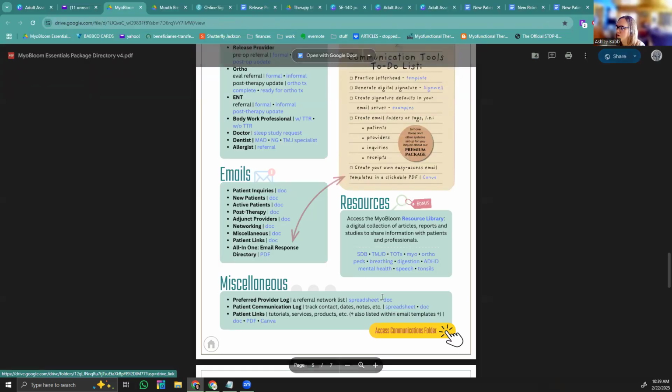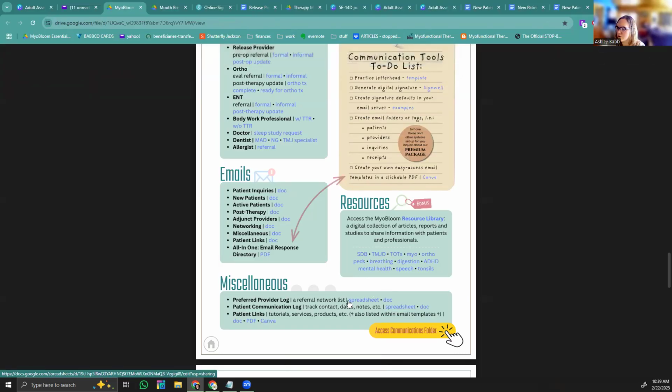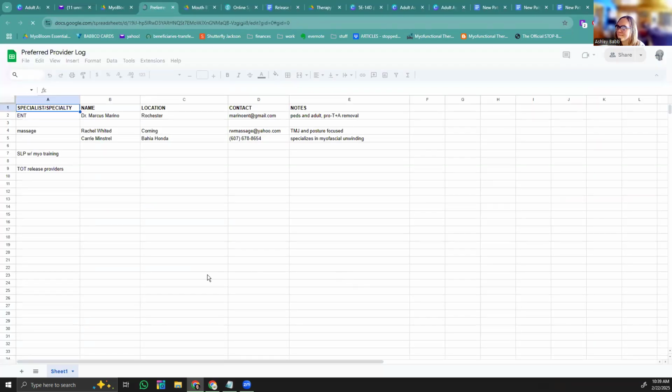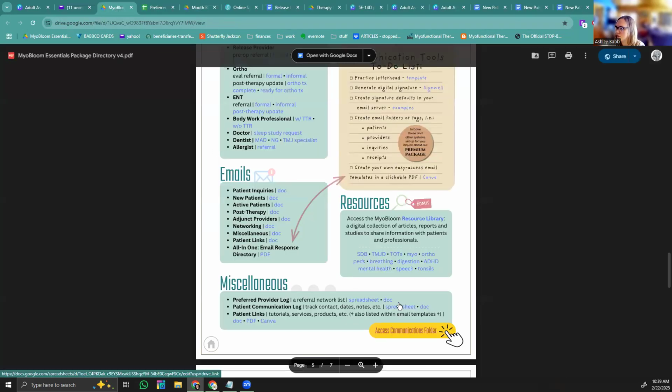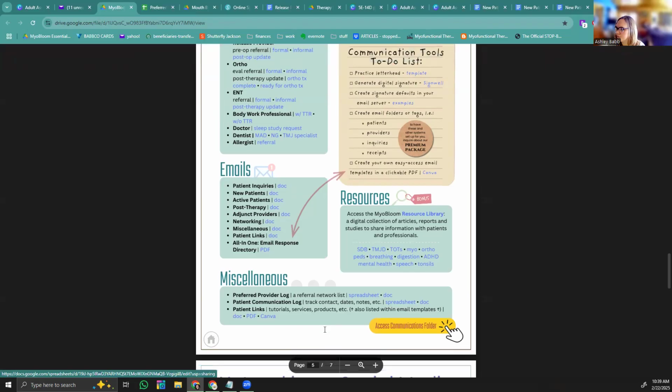And then if you come down here, we've also got a link to a spreadsheet. So, the preferred provider log. I use this to account for all the different people that I communicate with. This is a basic version. You can list the different kinds of specialists and then you put in their name, their location, etc. So there's a couple spreadsheet links.